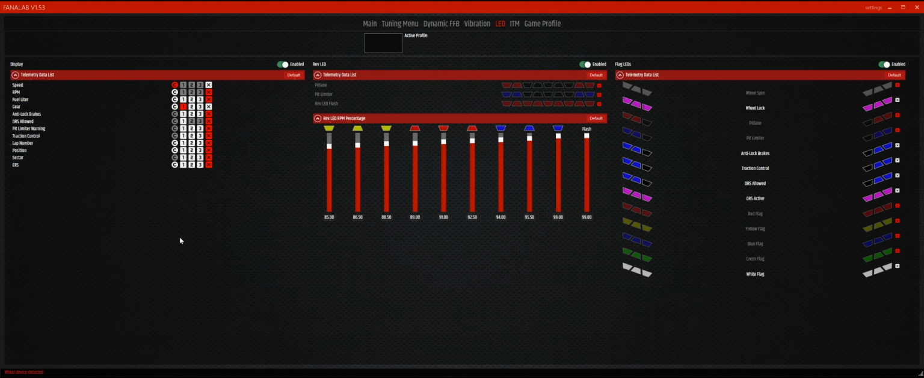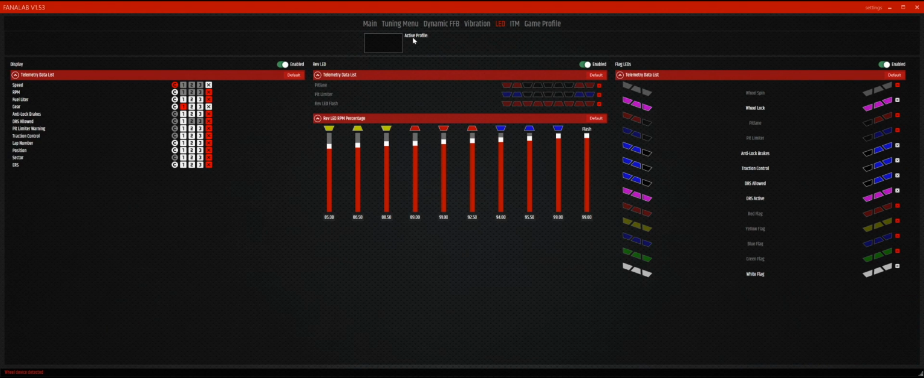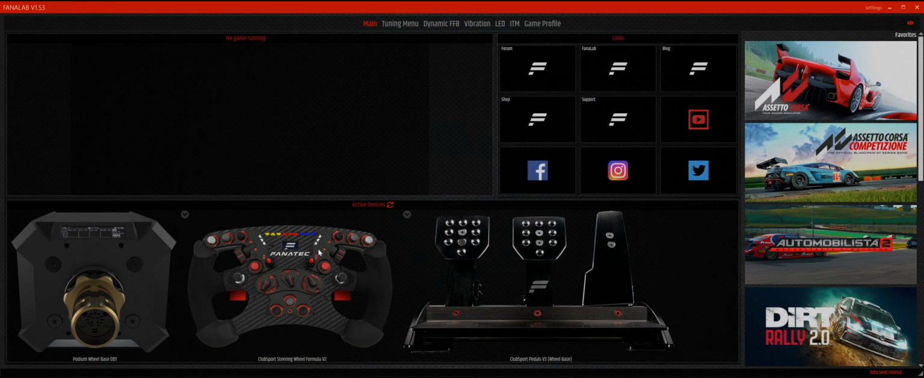Now, this is where you can really start to have a lot of fun, and you can spend hours going down the rabbit hole of constantly making adjustments. So in this menu, basically you have it set up in three. You have your display here, what's showing on the OLED display on your wheel. You have your rev LEDs, which on the Formula V2 wheel will be these rev LEDs here. And then we have our flag LEDs, and the flag LEDs are what we see here. So these are your flags on each side.